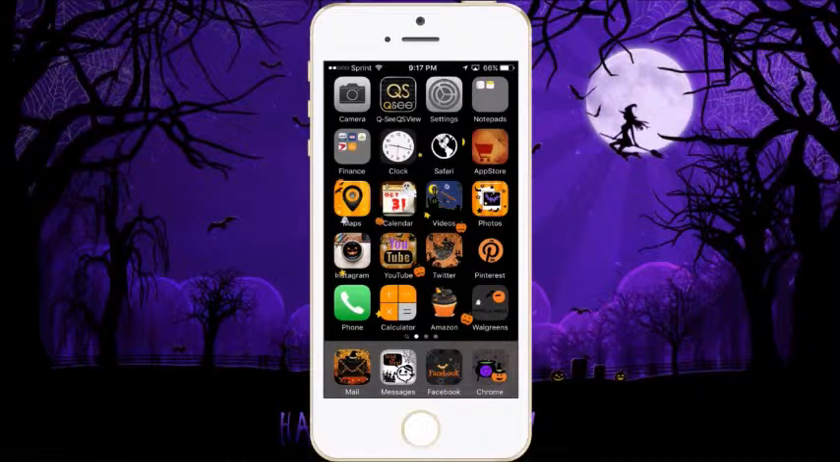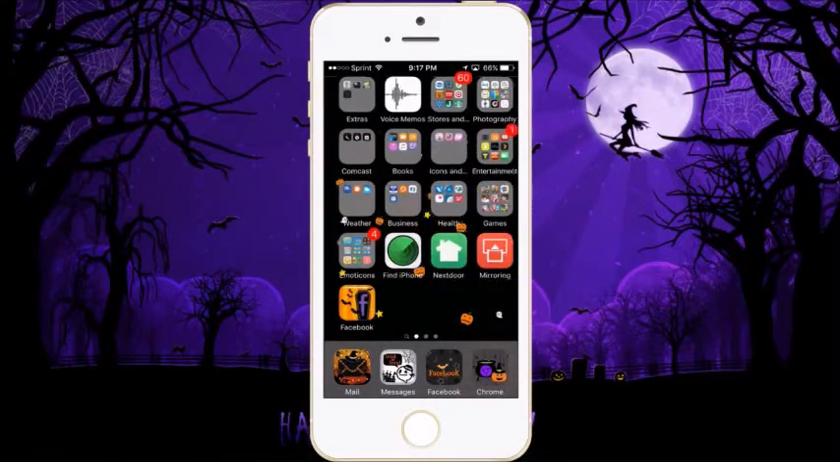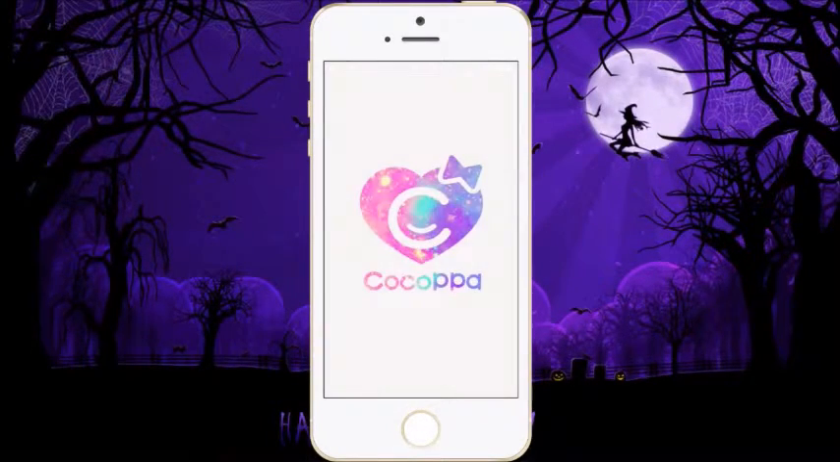But we're going to get started on this, and I'm going to show you how to get all of these really cool icons. And this app, like I said, it's called CocoPPa. I think that's how you pronounce it anyway.